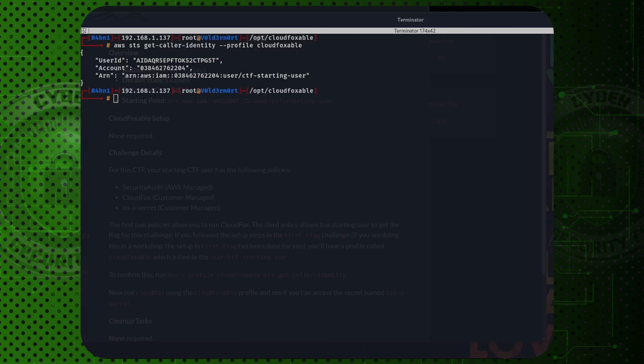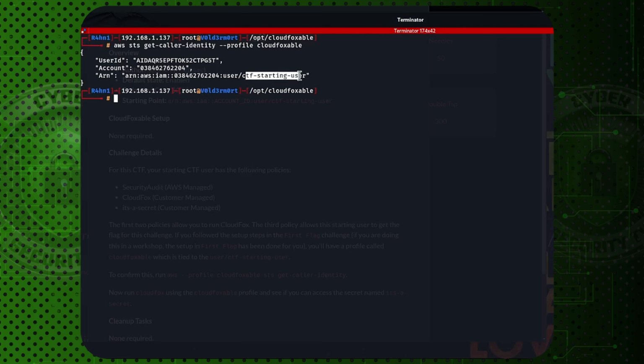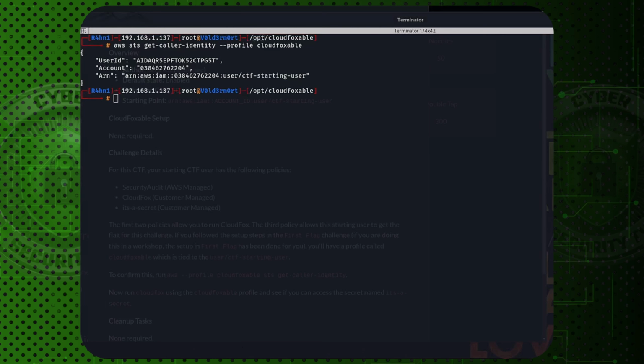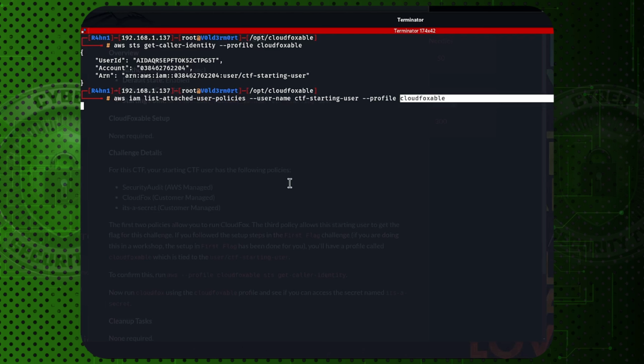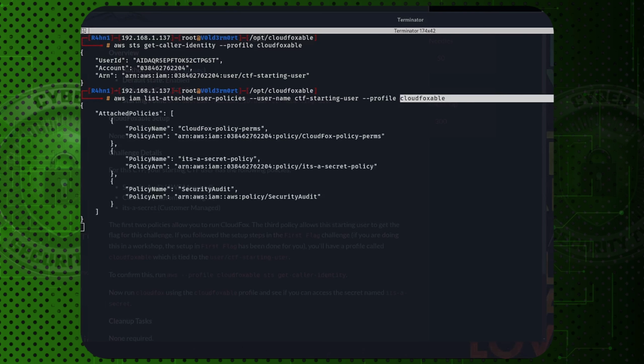Okay, so we get the output. Now you can see we are logged in with CTF-starting-user. Now we need to check what policies are assigned to this particular user. So we have the command aws iam list-attached-user-policies, and for the specific username we are checking, just hit enter with the CloudFoxable profile and let's wait to get the response.